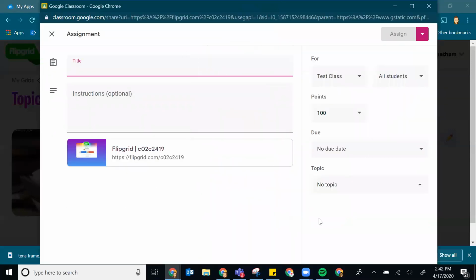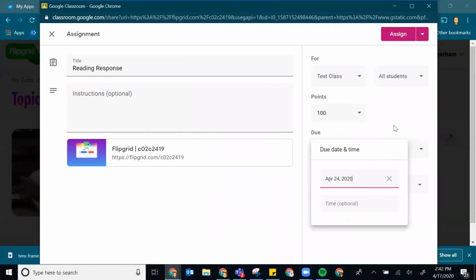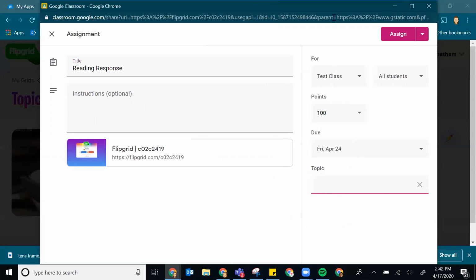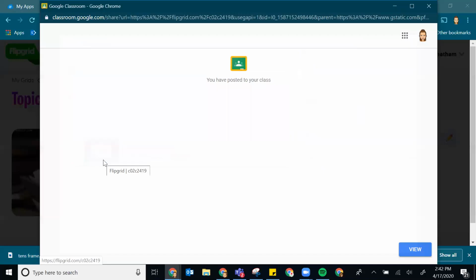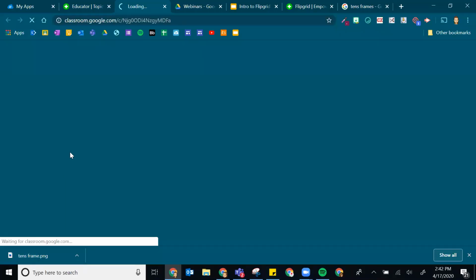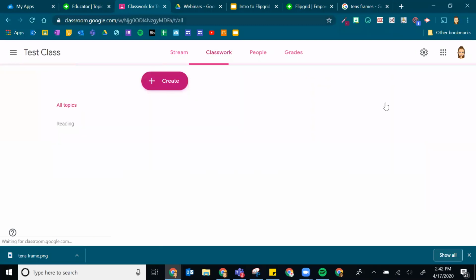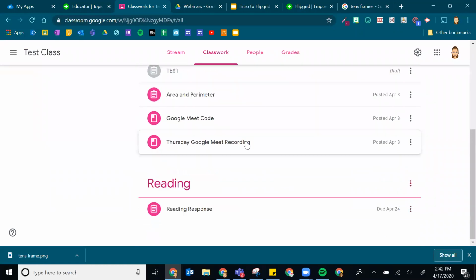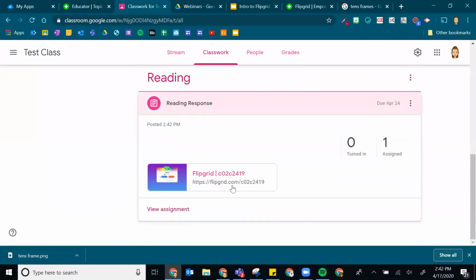Okay, it will take me back to this assignment creation window in Google Classroom. So this was reading response. Okay, I can leave them some instructions here and fill out my entire Google Classroom setup. So I think I said it's due on the 24th. Okay, and I don't have a topic for it, so I'll call it reading. And then as soon as I hit assign, this will be now pushed out as an assignment to my students. I'm going to show you in a second. Where is it? Right here. Okay, so this shows up to my students with the link directly to that Flipgrid topic.